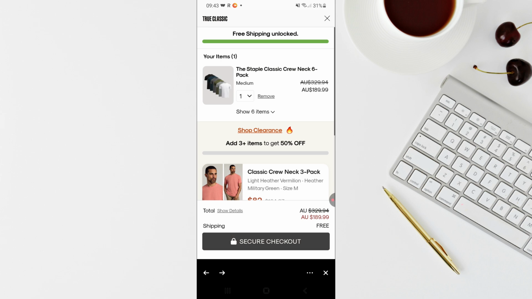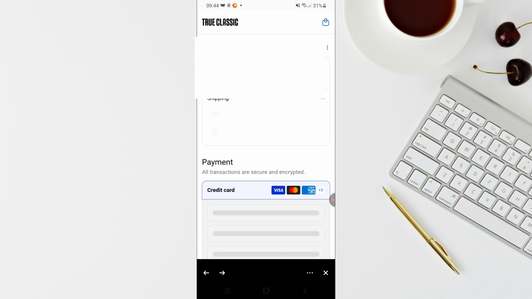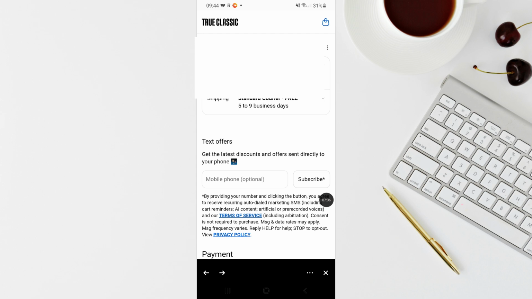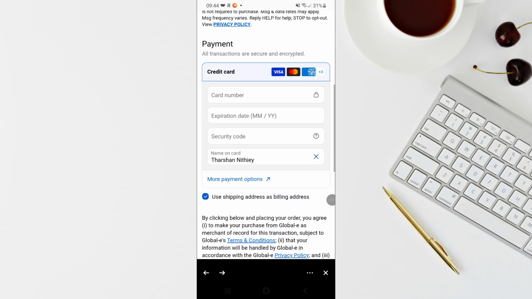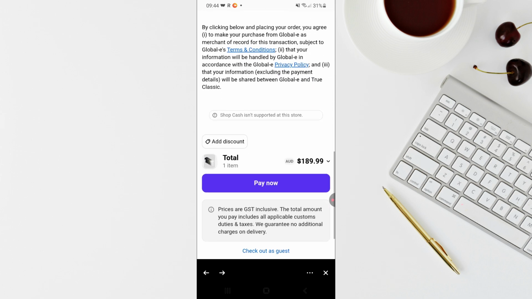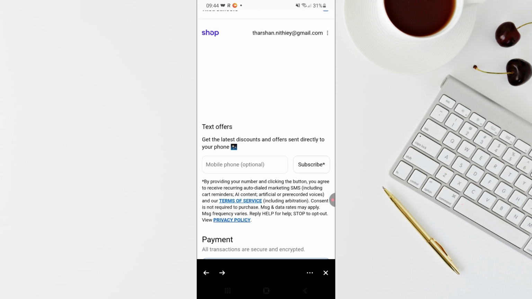Here all I have to do is plug in my details, verify that they're correct, and then complete the payment. From here you can add your shipping address and all those things, and once that's done, scroll down and go to the payment section and choose how you want to make the payment. By credit card, or if you want more payment options, you can tap on more payment options, then plug in your payment details, hit pay now, and that's it, you've completed the purchase. So this is how you can make the purchase.